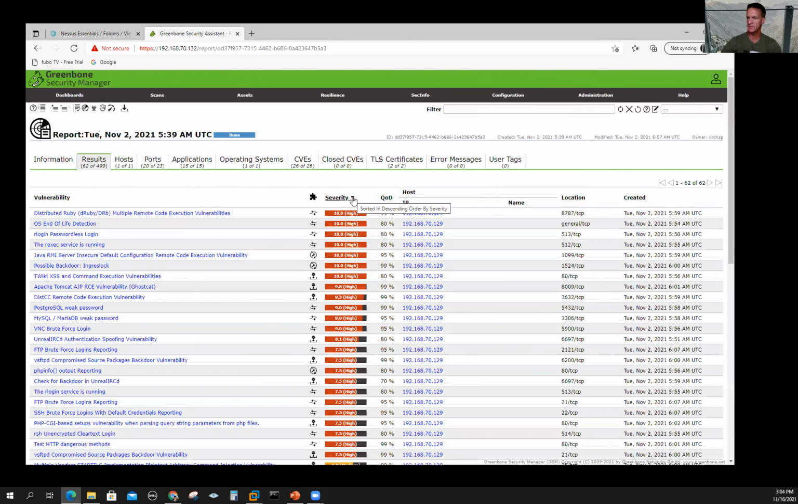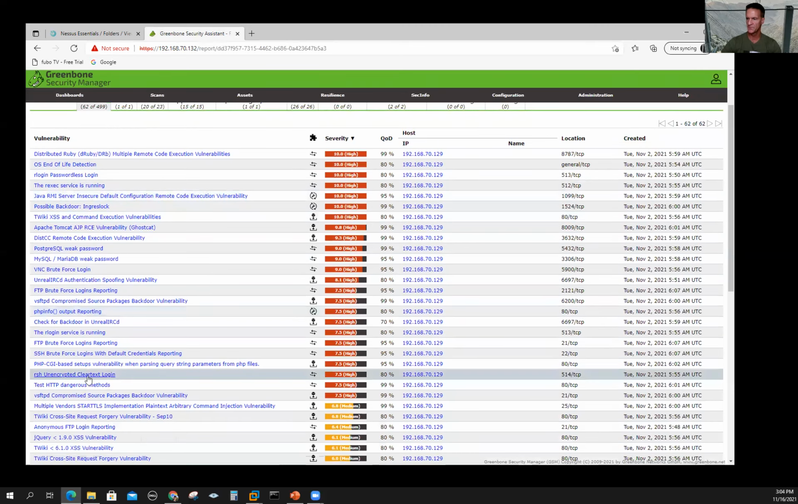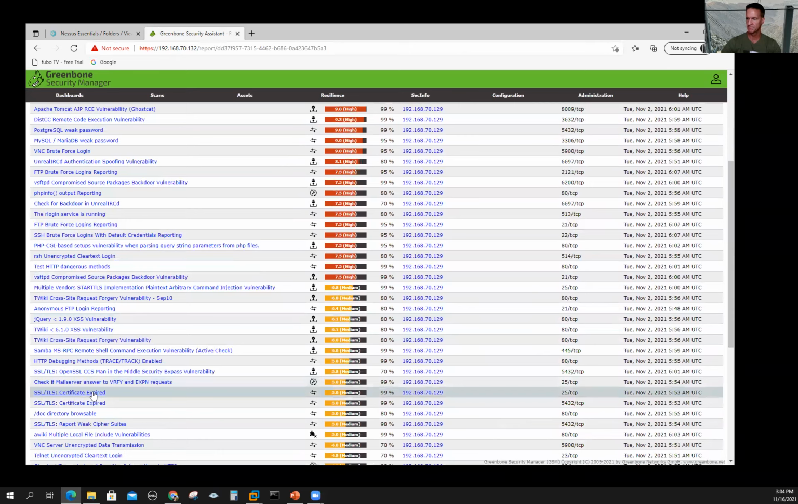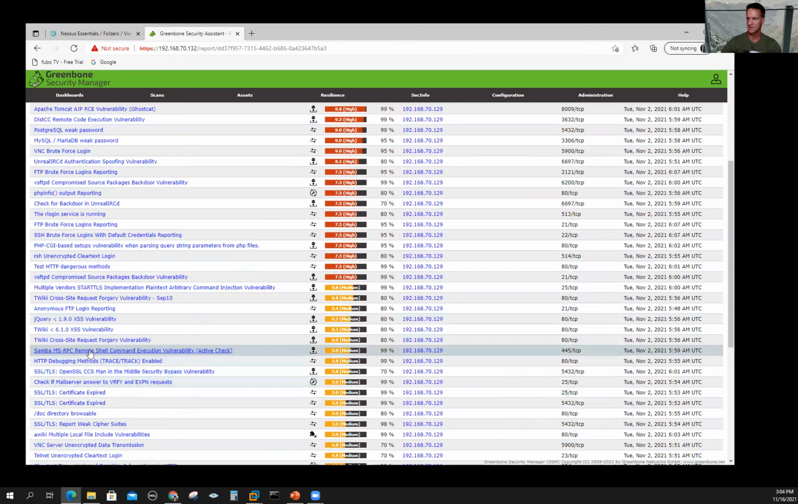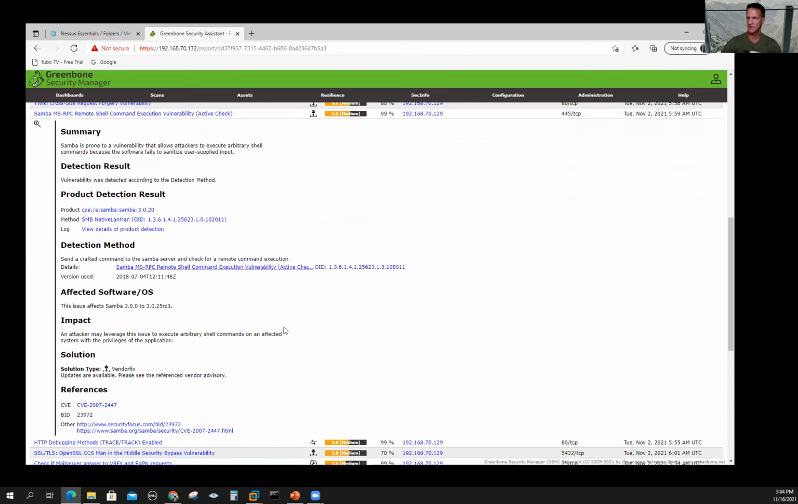Right now I have that sorted by severity. Again, we'll look through. So this is the same machine that I did the scanning for, using a few different tools. So let's scroll down and let's see what this scanning tool picked up. And I'm going to click on this one and have the same idea.